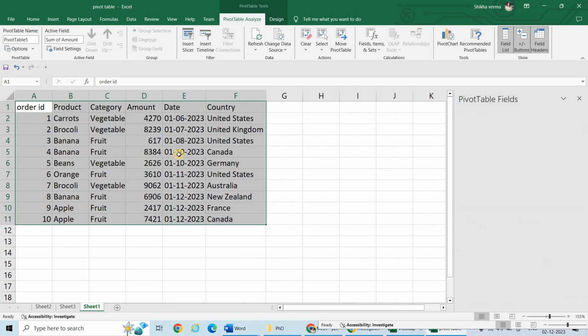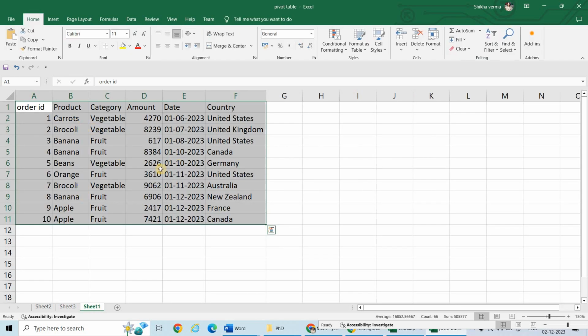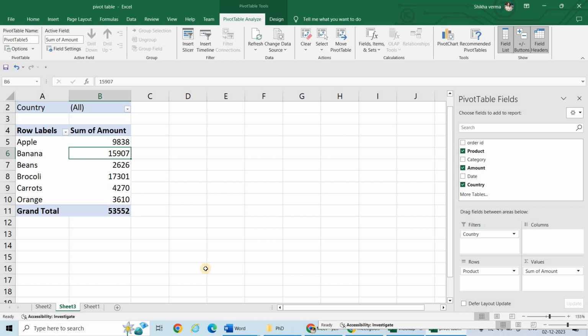Like here we are having the carrots and all, and it is showing the sum of amount, the products amount.